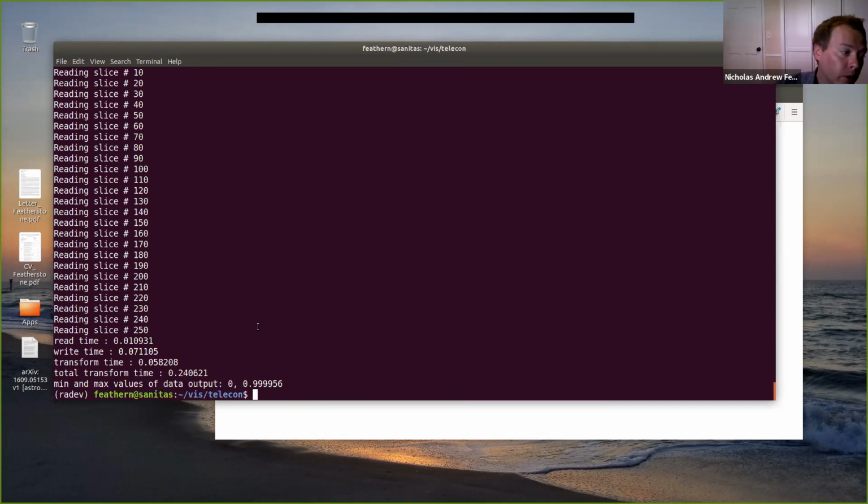So in this case, the variable I'm reading is temperature. And so the boundary conditions are 0 and 1. And don't forget, we did a little interpolation, so it's okay that it's not exactly 1, but we see that the min is 0 and the max is very close to 1. Okay, so I think all that worked.